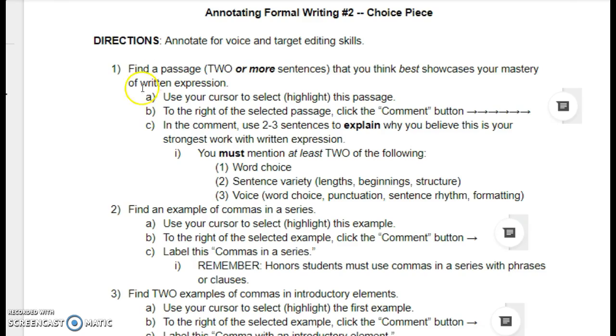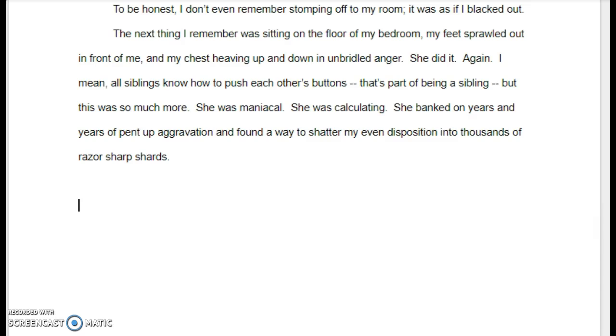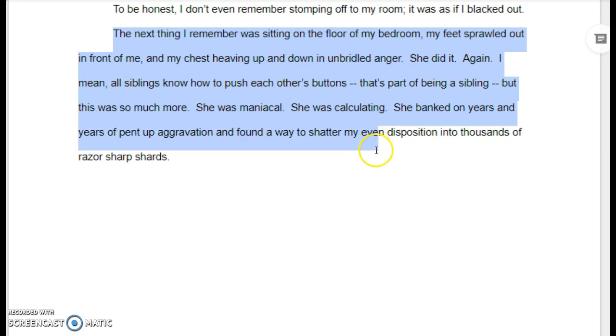So now that I've got it, let me figure out what to do. Here's how you're going to do this. Go ahead and use your cursor and drag and highlight exactly what you want to annotate. As soon as you do that, you're going to see this button right here. This is to click to add a comment. Click it.